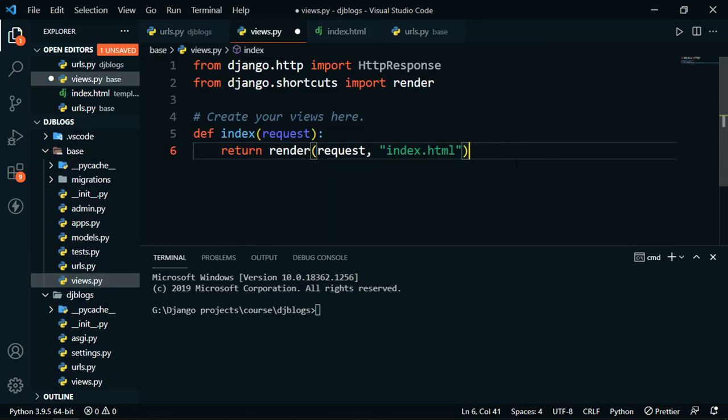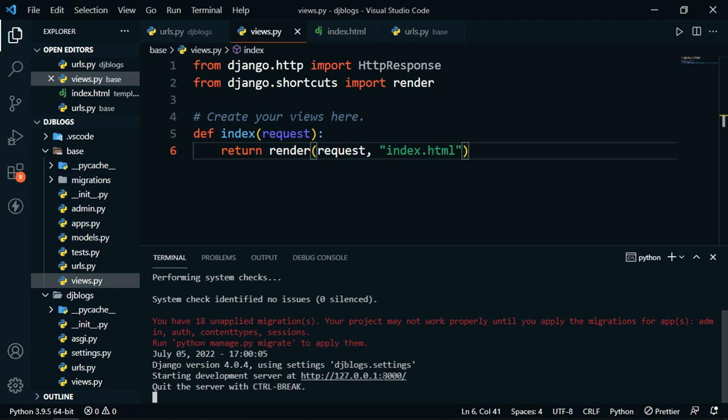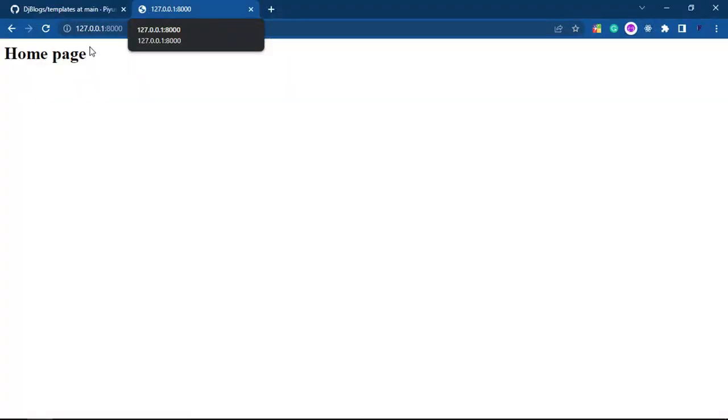and I will also save this views.py file, and in the terminal I will type here python manage.py runserver. So start your server if you haven't. You can see that my server has started here. In the Chrome you can see that this home page has appeared here.